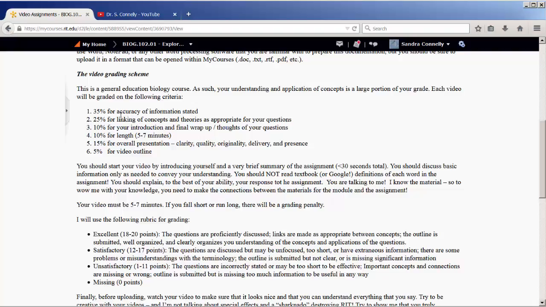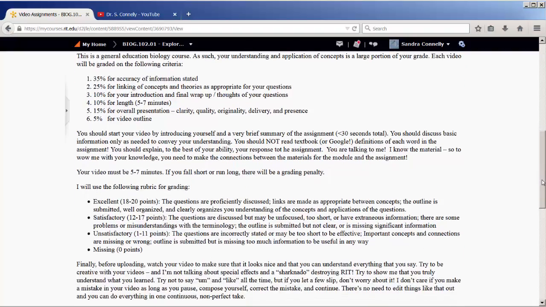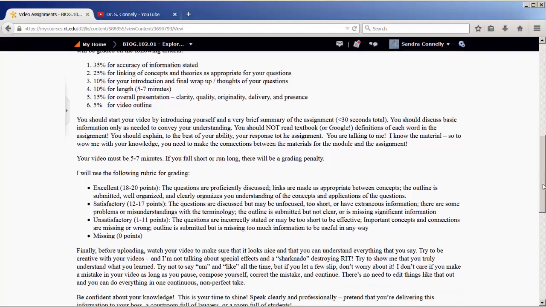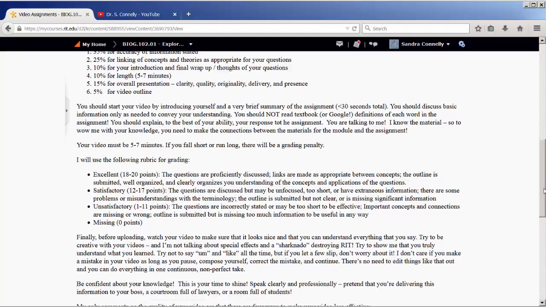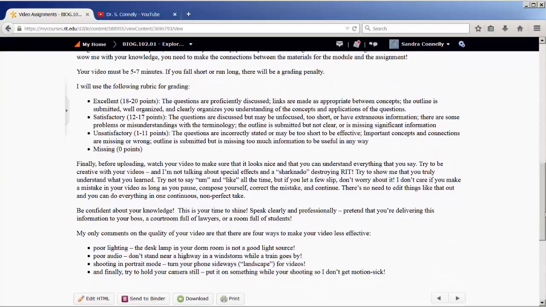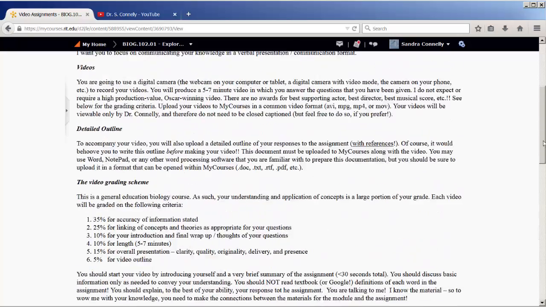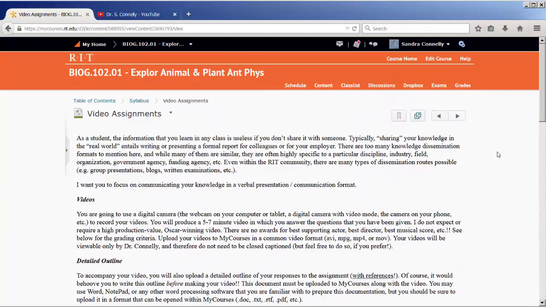You'll notice that accuracy and linking concepts and theories are the biggest part of your grade for this. Okay, so please keep that in mind. You need to really think through these before you start doing them, and that's why I insist on the outline. You should do it, of course, before you make your video to help you. The points for grading and so on, and a few little comments on the quality of your video. Like I said, these are not Hollywood productions. These are your videos to prove to me that you understand concepts and connections. But there's still a few things. I need to be able to hear you and see you, and preferably the camera is holding still so that I don't have to take my Dramamine.